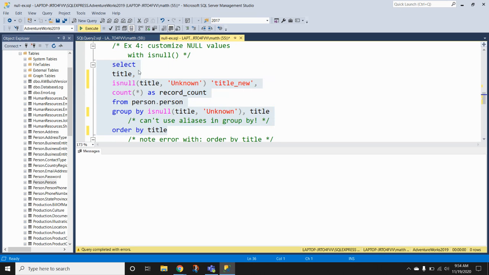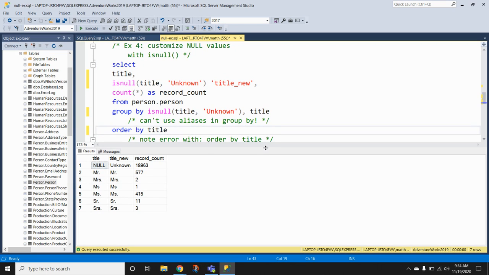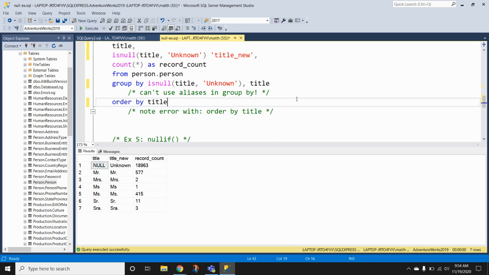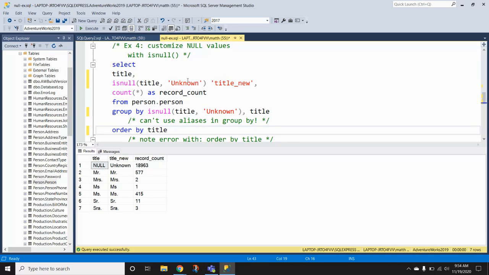But because we're ordering by title, that null value is the field it's sorting on. That record's going to be returned first because nulls appear first in the output. So just a few little notes there on working with a function, a modification of a field, how it needs to appear in a group by, and then also how it should be used in an order by.